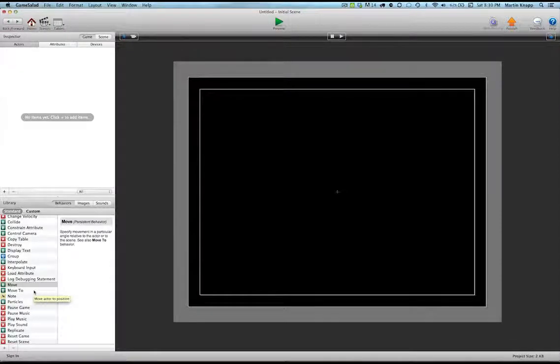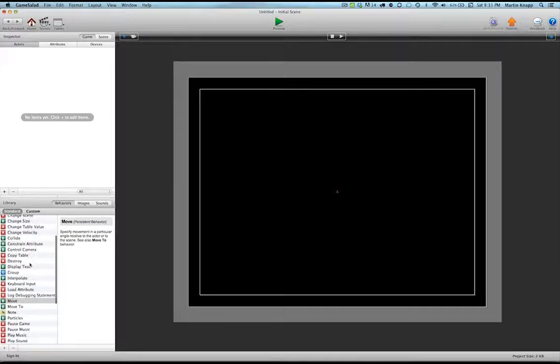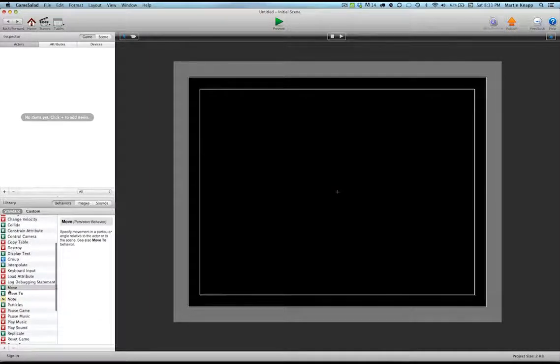So we just took a look at the move behavior in the last video, and now let's take a look at move 2. And again, this is going to seem very similar to things that I explained in the accelerate and accelerate towards, and really it's quite the same. It's just the movement is slightly different.